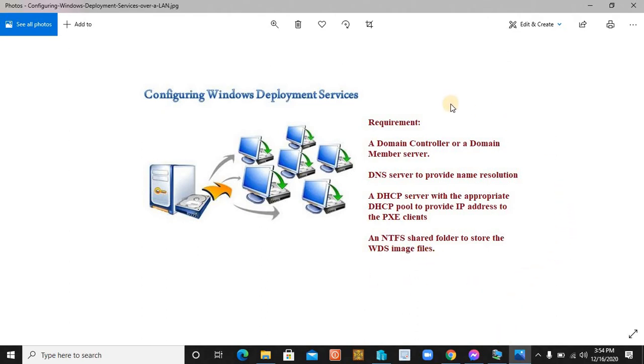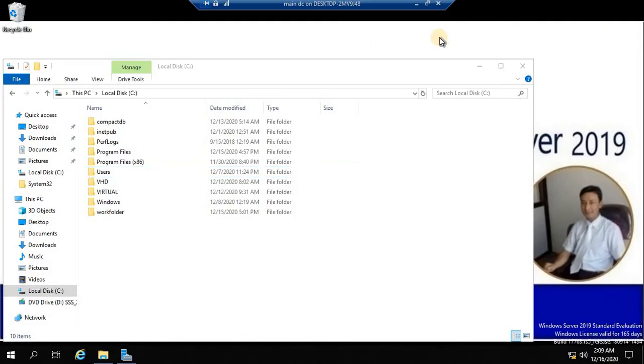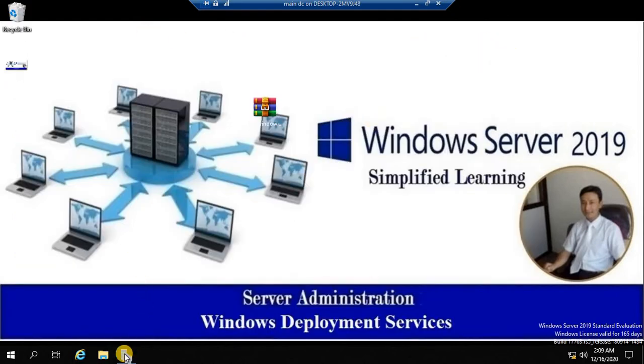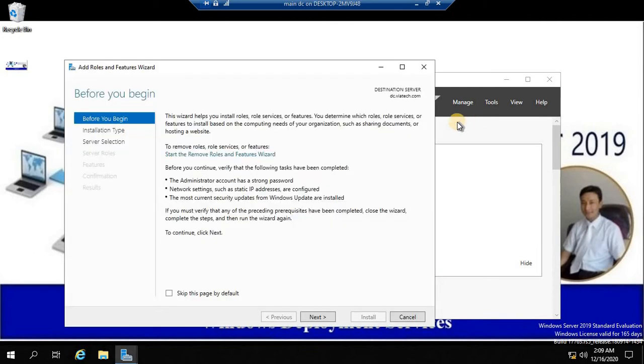Now, without wasting your time, let's go ahead and see how we can install the role and how you can deploy this operating system en masse. Okay, so let's see now. First we are going to install the role. We are going to add a role in order to deploy this operating system via WDS.